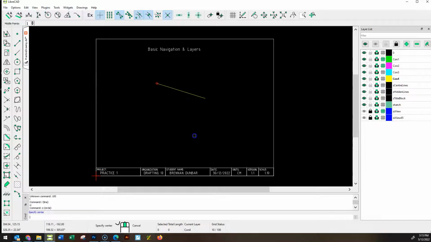If I do CI, spacebar, draw a circle. There's all sorts of them. I don't know if P is point or maybe it's PO. Yeah, there's point, and most of them make sense, right? AN will probably be angle. Nope. If it's not right, it'll tell you unknown command.